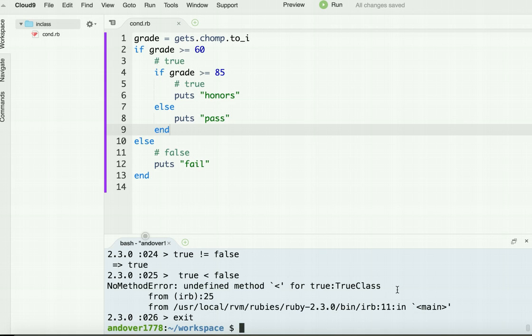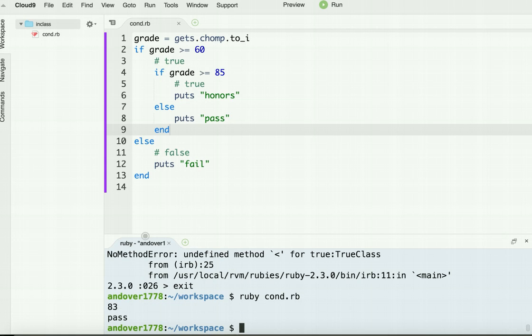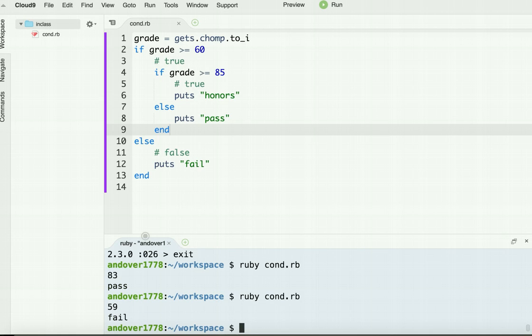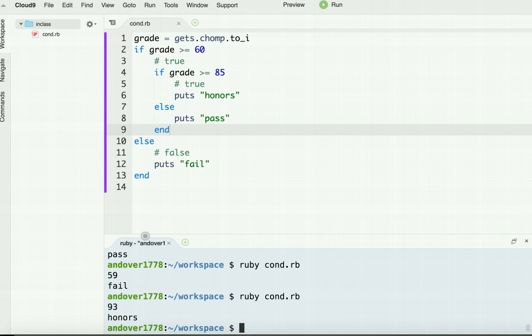Once I'm done with that, I should be able to execute this code, enter a grade, so 83, and it tells me it's a pass. If I enter a grade of 59, it's a fail. If I enter a grade of 93, it's honors. And that concludes lesson 5.